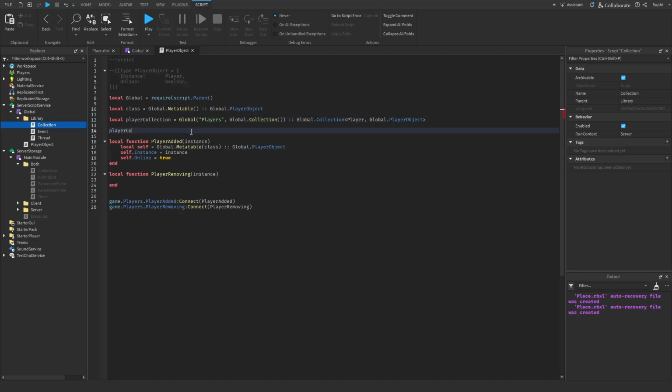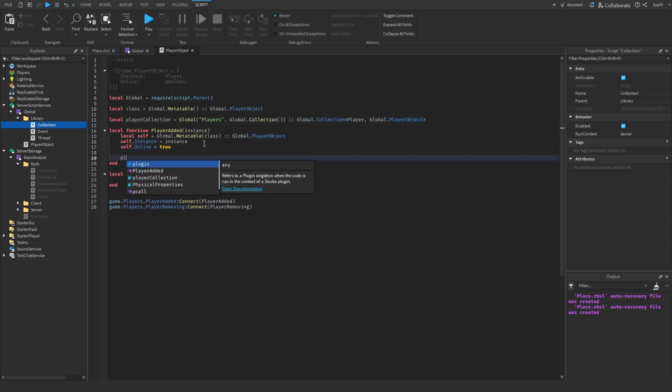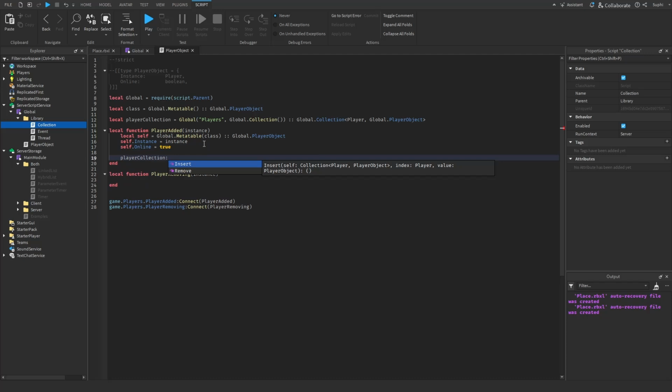Okay, so now we have our collection set up with the correct types. Let's now insert the player object into the collection. So over here, I'm going to say player collection. I'm going to use the insert function. And because we defined the types in the generic, we can see it wants a player and a player object.